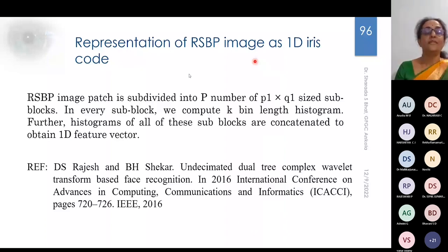Till now I have taken all those iris codes as 2D, I mean binary iris code images, which was a matrix. But here our iris code is a 1D iris code, by using the method given by Dr. Rajesh and Dr. B.H. Shekhar.